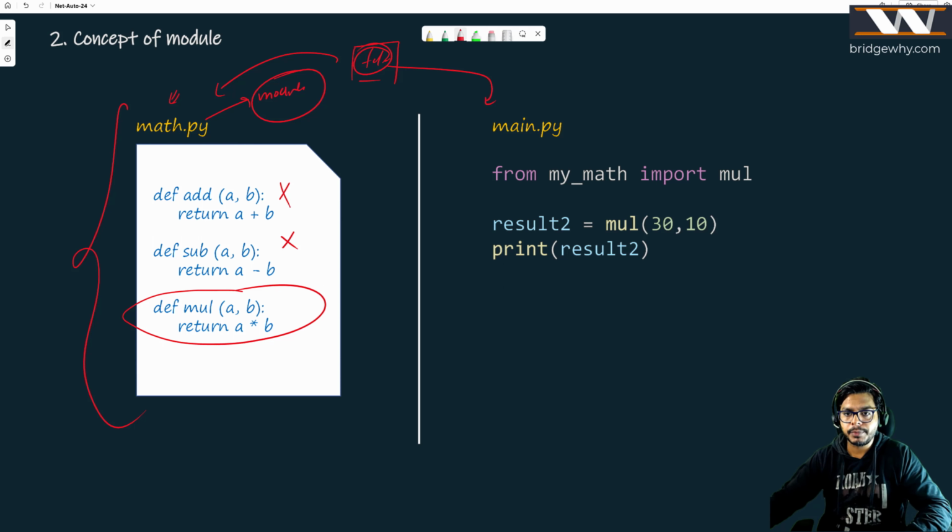If that is the case, what I'm doing here, just try to understand, from my_math means from the my_math.py file or from the my_math module, right? This is a module. From the my_math module, just import the multiplication function and nothing else, right? Now it is as good as saying that you have these two lines of code right here.